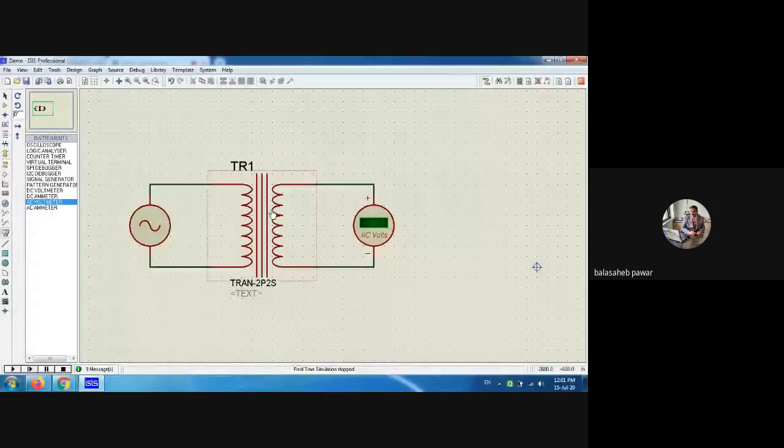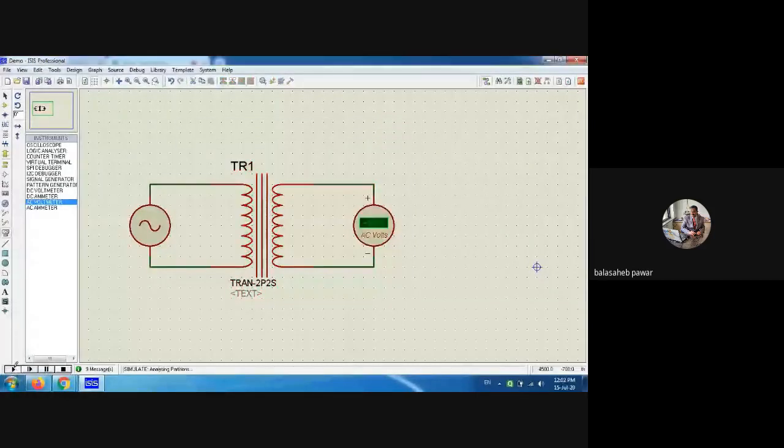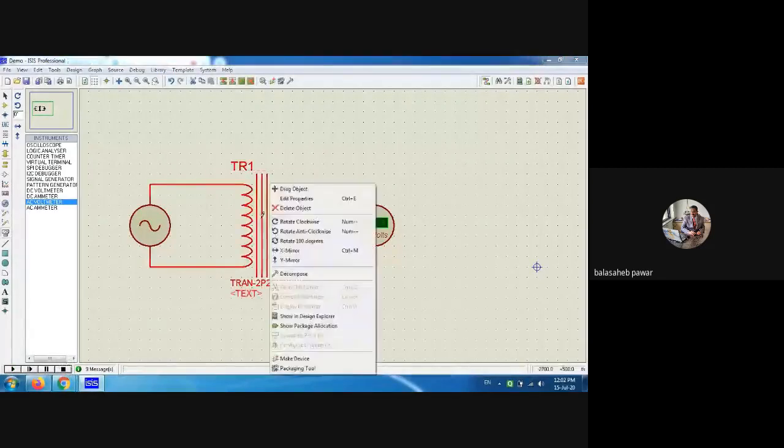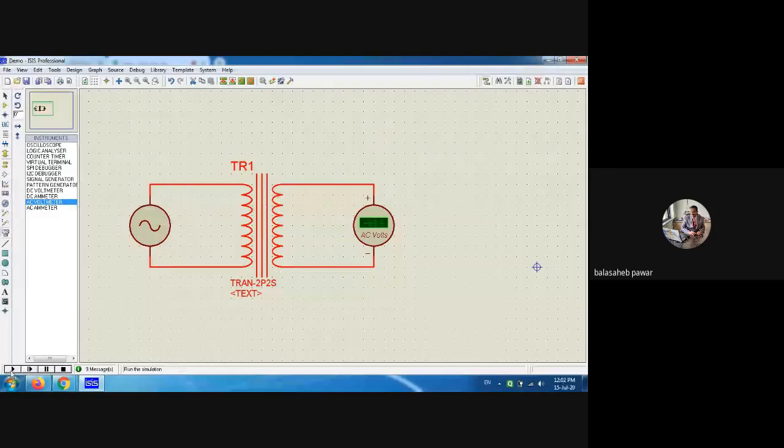Suppose I require that secondary voltage as 12 volts, so I will try to manage the coupling factor as 0.12, and just check it. Still it is somewhat more. Again, stop the simulation and edit the properties. Suppose it is 0.015. We'll check how much it comes. Now it is very small.